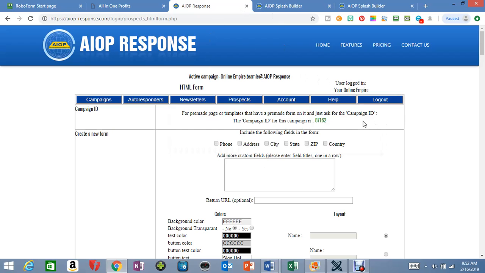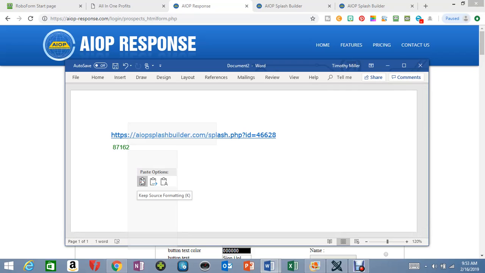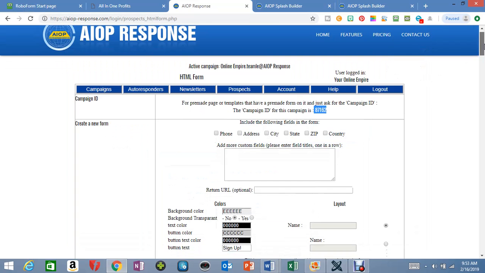At the top of the page, it will say for pre-made page templates that have a pre-made form on it, just ask for the campaign ID. The campaign ID for this campaign is, and it gives me a number. You will copy that number and save it to a document because you will need it later. And we have a blank document set up here where we're simply saving our information, and it's a good idea for you to do the same thing as well. So we are going to copy and paste this number into our form here.